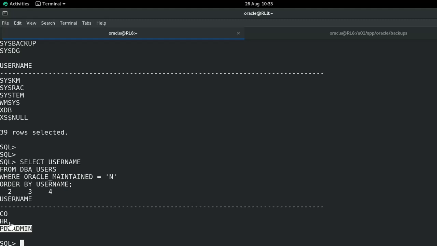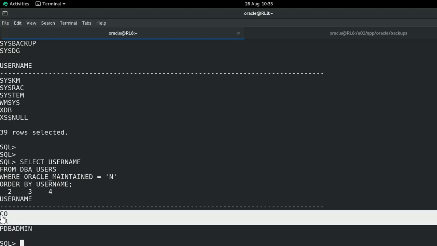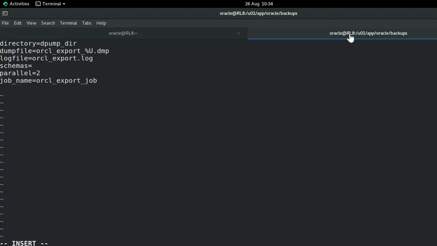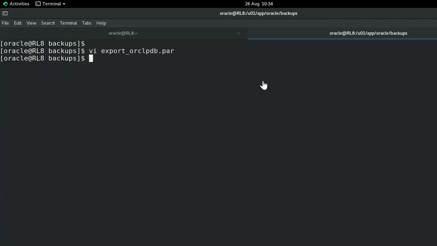So in my parameter file, I will choose to export these two schemas, CO and HR. And normally CO stands for customer orders and HR stands for human resources. And these are sample schemas provided by Oracle. Going back to my parameter file, to the line where it says schemas, I'm going to say here HR, comma, CO. So this is how you set your parameter file. Now I need to save this, so hit escape and then colon, write and quit.